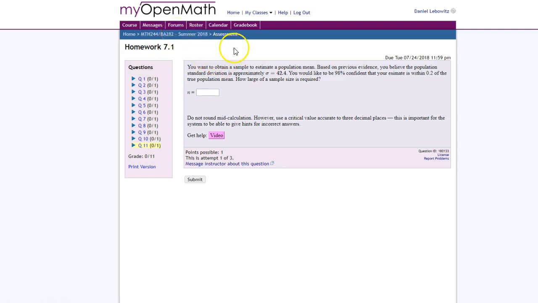So that's just the basics of the MyOpenMath homework. This is what I'm referring to, each of these graded activities. So let me know if you have any concerns, and I'll be more than happy to help.